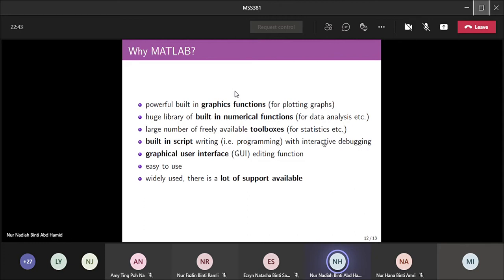But in MATLAB, sometimes MATLAB can identify the bugs, okay? So the interactive debugging here. MATLAB can suggest, okay, this is the part that is the error, and can even suggest the correction, okay? And then MATLAB has a graphical user interface, editing content. MATLAB is easy to use.